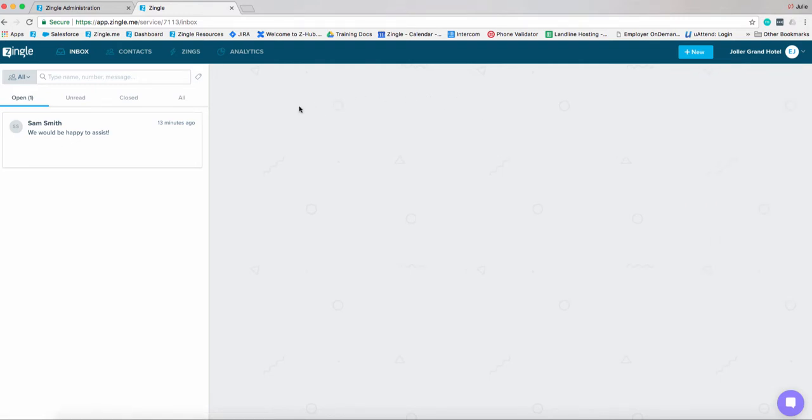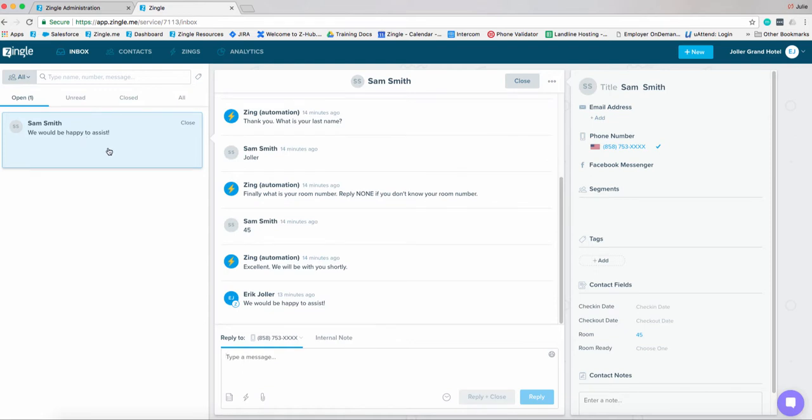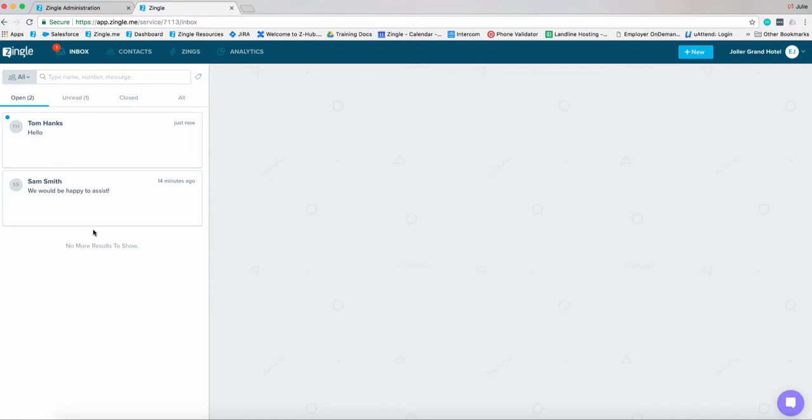When you first log into your Zingle inbox, you'll see any open conversations on the left-hand side of the screen. The main portion of the screen will be empty until you actually click on a conversation. Conversations are now being marked as read and unread rather than confirmed and unconfirmed to mimic the functionality of your email. Conversations will come into the inbox in an open and unread state.